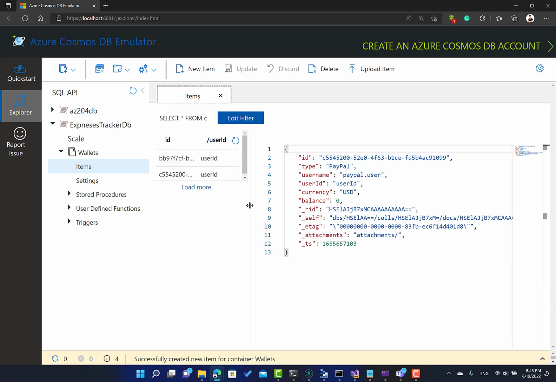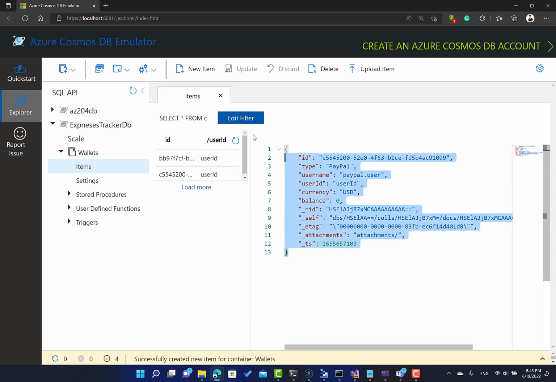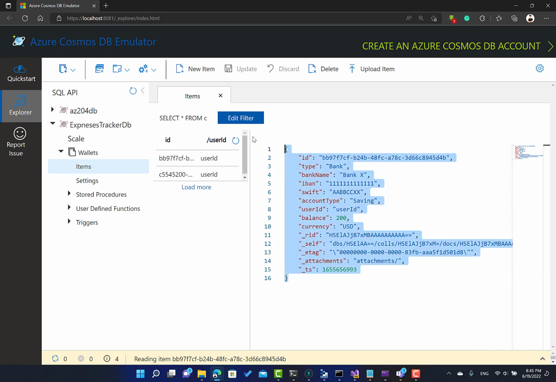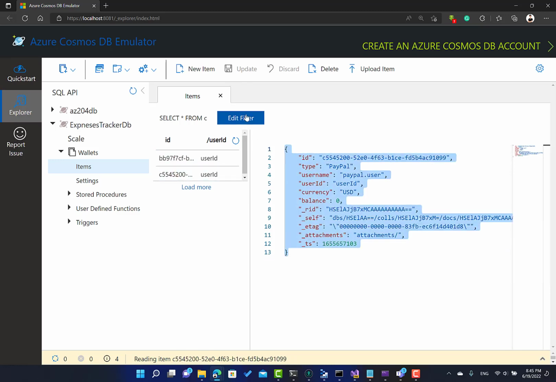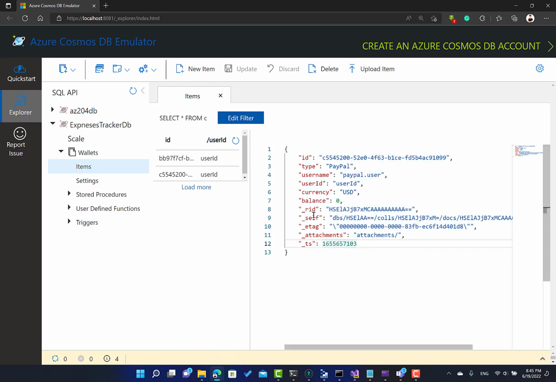So as you can see, we have many different properties on the same container. This is the power of NoSQL. So we have created two items for this user, and right now we are going to create a new query.